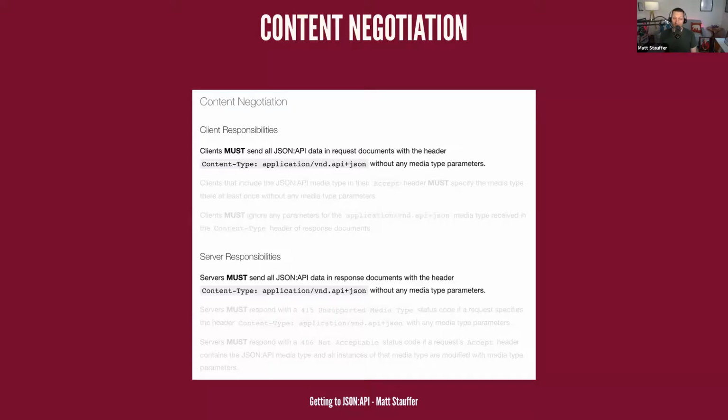And what's the vendor name? Well, in this case, the vendor's name is api. They were able to get in as the vendor named api. And +json means it's going to be in the JSON format. So in theory, and actually I think maybe even in practice, there might be an application/vnd.google and .apple, although I didn't actually double check that.